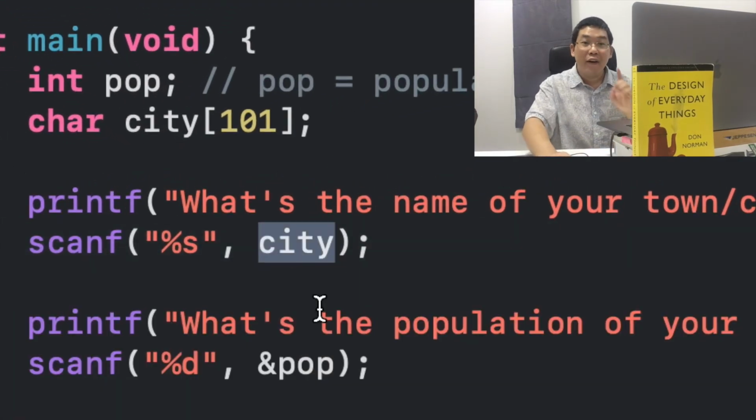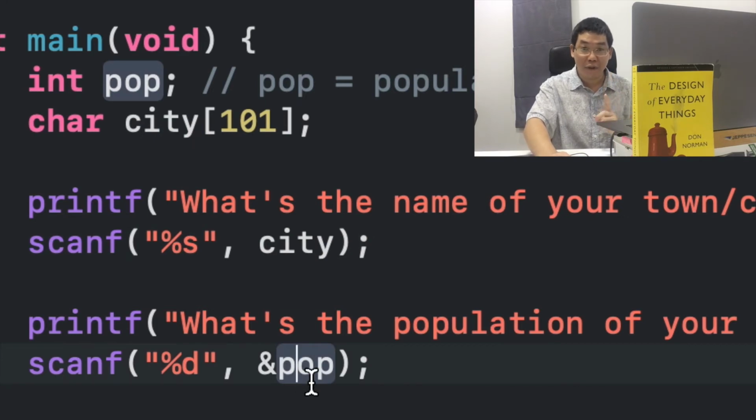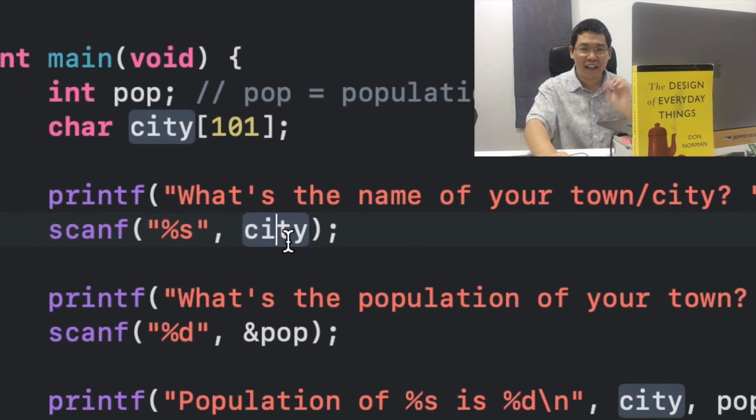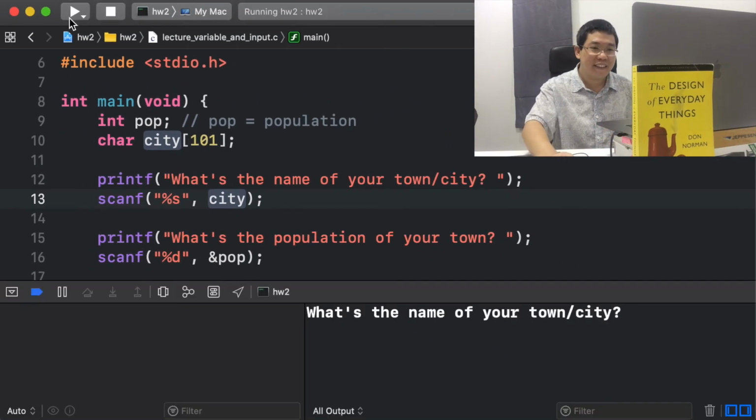Notice the difference? For a string, when we use scanf, we don't put the ampersand. For a primitive type like int and float, we will use the ampersand to indicate the address of that variable. But since a string is already a pointer to an address in the memory, we don't need to reference it using the ampersand. Okay, enough talking. Let's try it. What's the name of the city? Let's try my hometown, Pattaya.